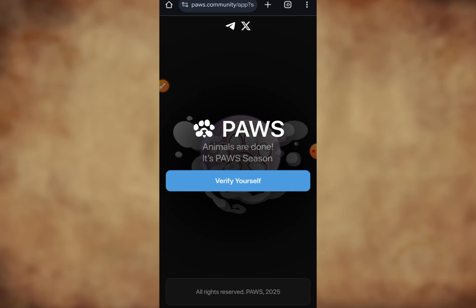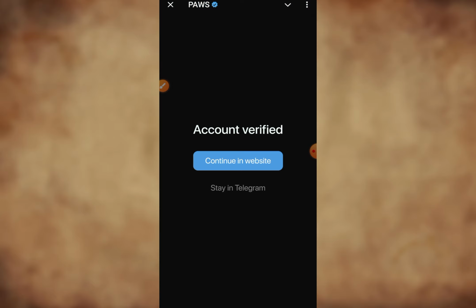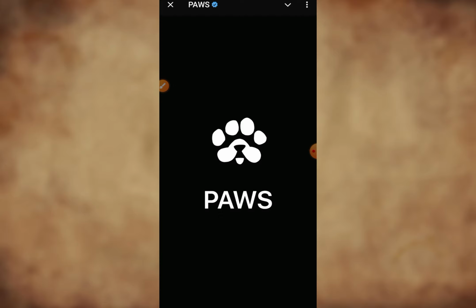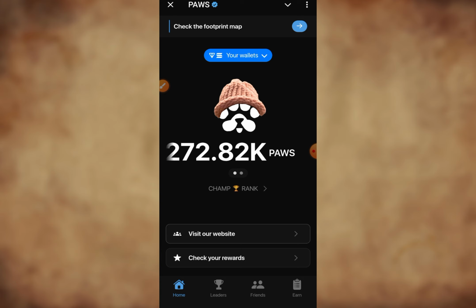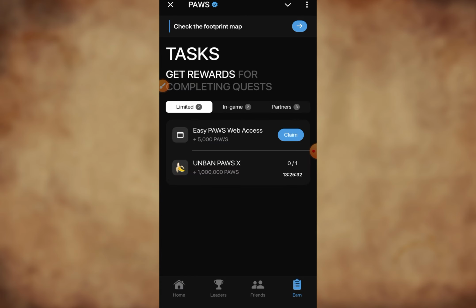So when it opens up PAWS app now, what you want to do now is to go back to Telegram. You just click verify yourself, and when you click on verify yourself, it takes you straight to Telegram and then your PAWS app gets opened for you. Now you stay in Telegram, it opens up PAWS for you and then you can go to claim your 5,000. Now that you've seen it like this, you can see that it has changed from start to claim, right? So what I want to do now is to click on claim. So when you click on claim, you're going to claim 5,000 PAWS tokens for yourself.